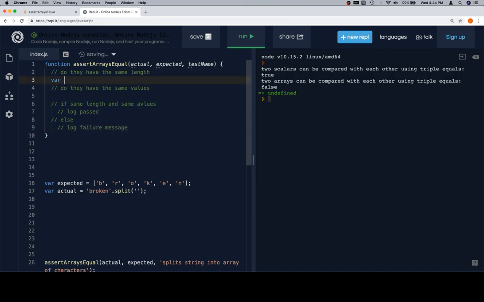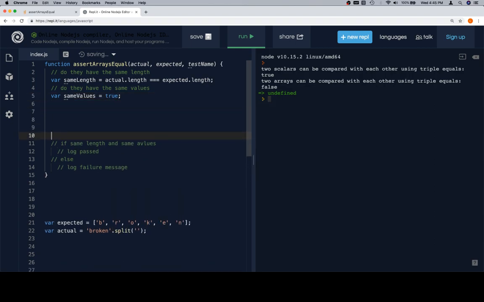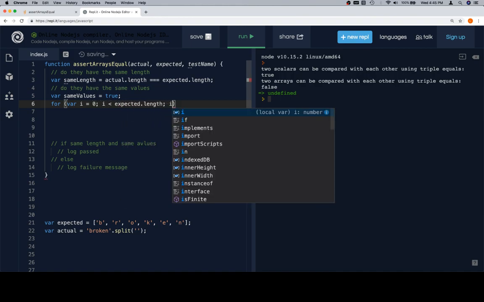So we're going to create Boolean variables for this. We're going to say sameLength is equal to an expression, which is just actual.length equal to expected.length. If either one of these does not have the same length, then this value sameLength will be false. Same values is going to be a little bit trickier. We're going to start by assuming that they all have the same values. Then we're going to iterate over one of the arrays. It doesn't actually matter which. So variable i is equal to 0, i is less than expected.length, i++.